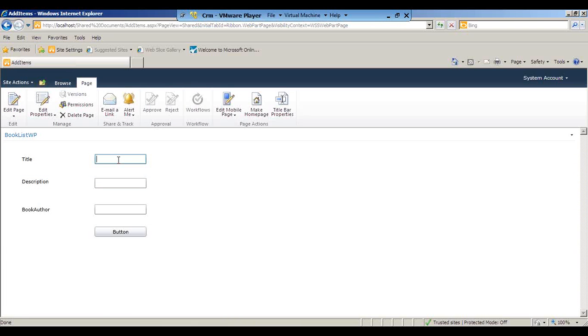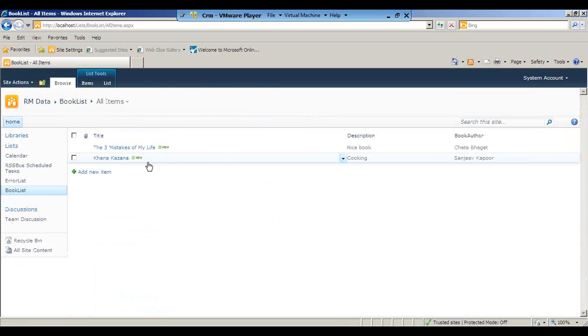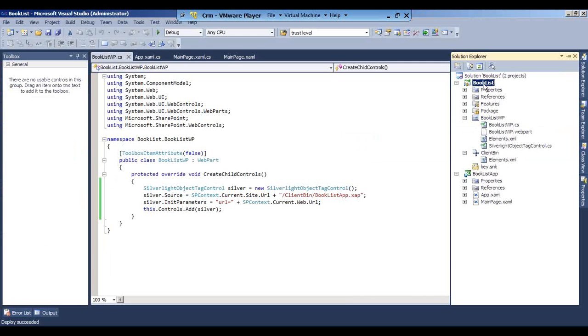Suppose I'll add a new book about, let's say, Khana Khazana, for those who like cooking, and the author is Sanjeev Kapoor. New item added. So let's check if the item is added. As you can see, Khana Khazana is there, the description is about cooking, and the book author is Sanjeev Kapoor. So the same.